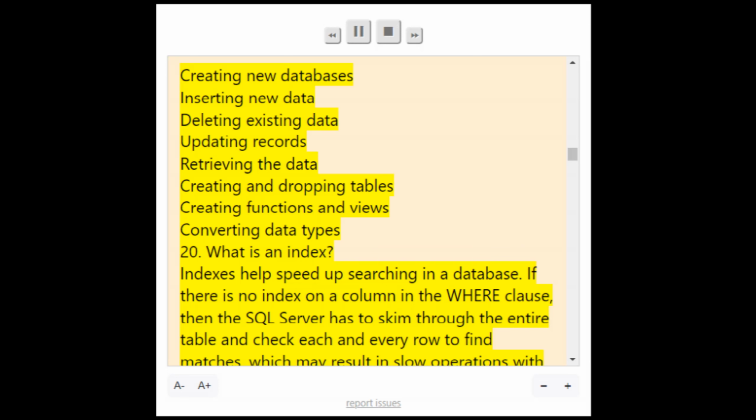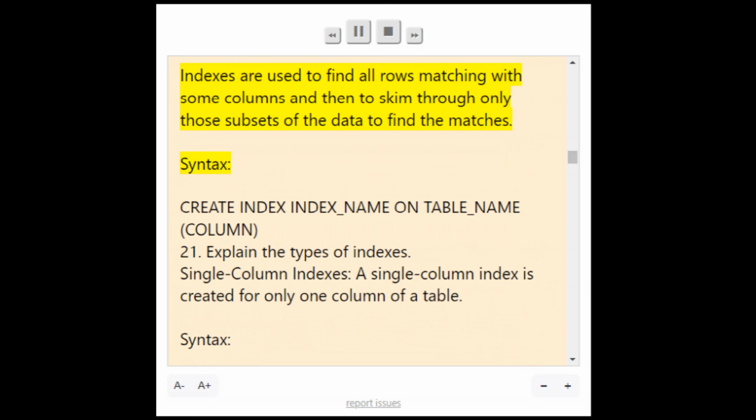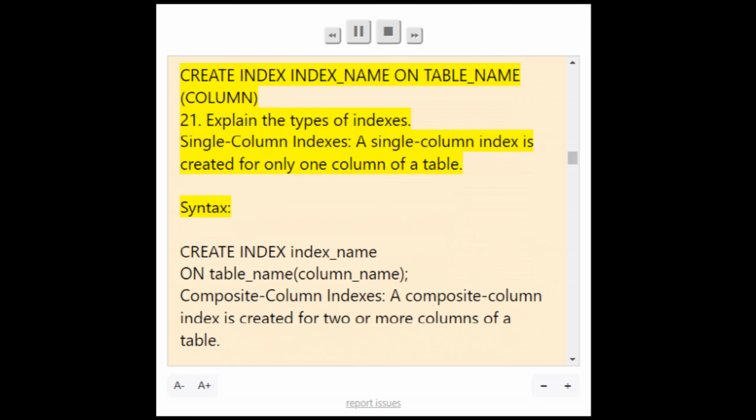20. What is an index? Indexes help speed up searching in a database. If there is no index on a column in the where clause, then the SQL server has to skim through the entire table and check each and every row to find matches, which may result in slow operations with large data. Indexes are used to find all rows matching with some columns and then to skim through only those subsets of the data to find the matches. Syntax. Create index index_name on table_name (column).